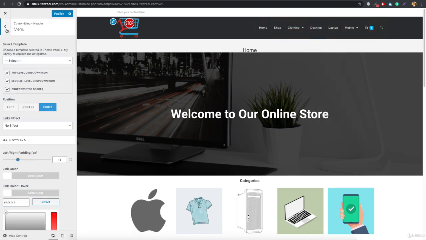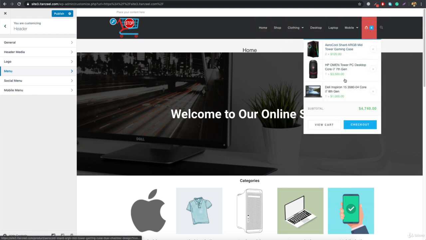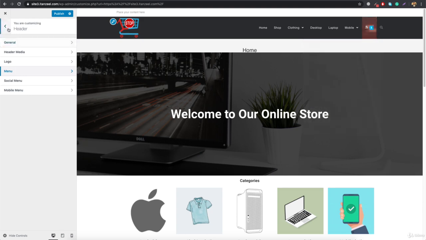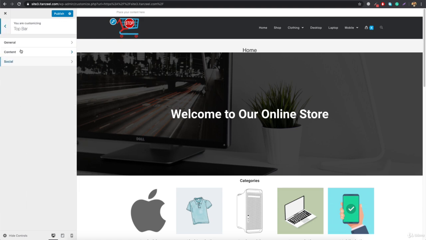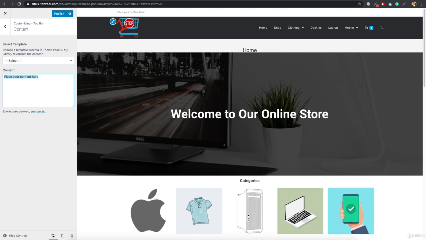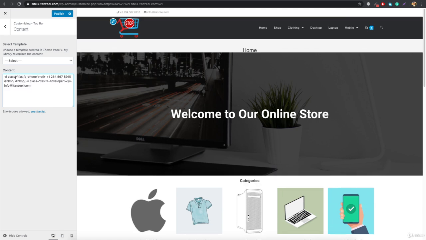Now you can go back and work with the top bar. You can see this is right here. This thing is something that we will be talking about in detail later on. So now you have to go back and work with the top bar. For the top bar, first of all, I'm going to be adding the number here. That's going to be the phone number. You can see that I've got the phone number over here and I've got this info@itonseal.com, the email, as well.